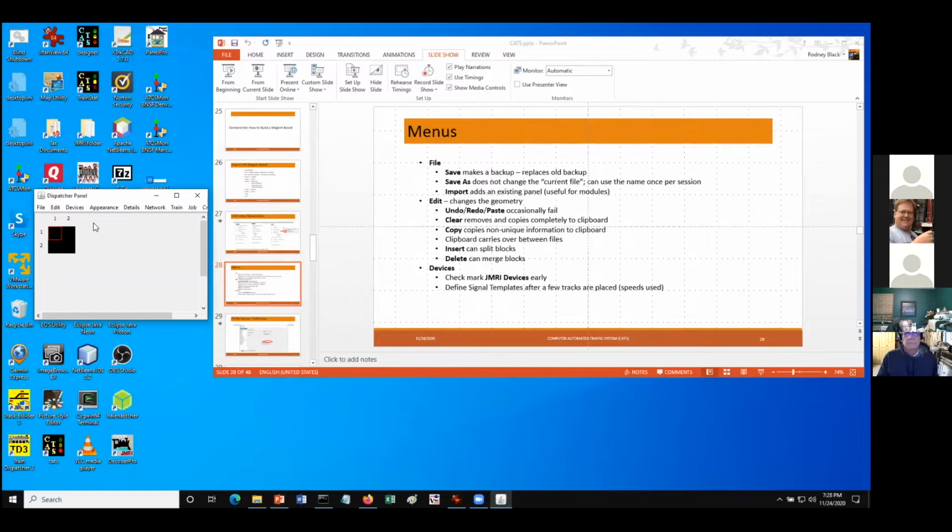Like all good programs that use the file system, you have to have a File drop down. I look at it: New creates a brand new dispatcher panel from scratch. Open lets you reload one that you've been working on. Again, very standard type stuff. Save to save your work.